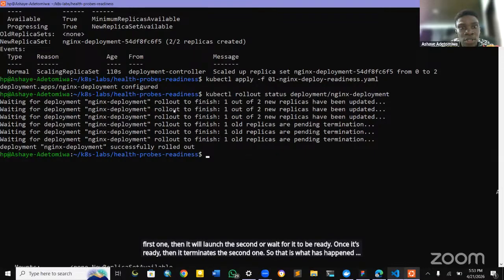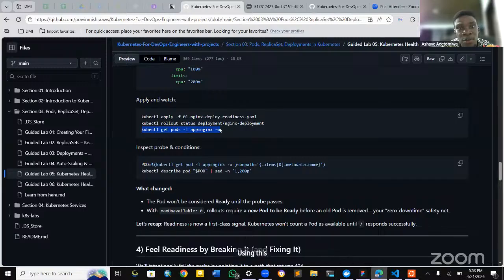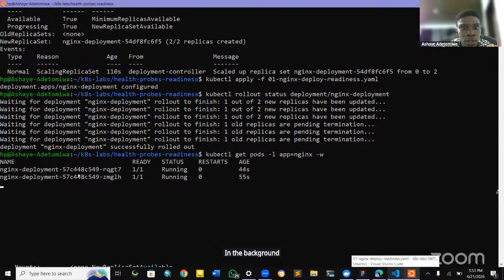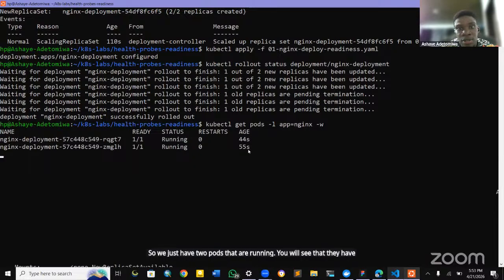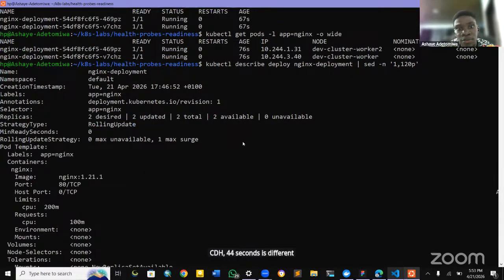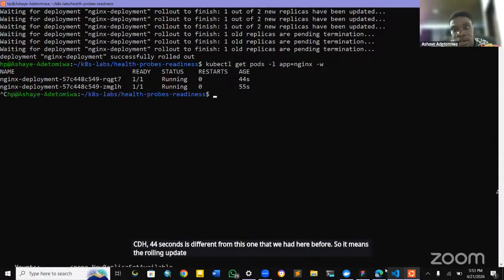So we can now do kubectl get pods using this label. -w stands for watch. So we're going to see what has happened in the background. So we just have 2 pods that are running. You will see that they have just been recently deployed. See the age, 44 seconds, is different from this one that we had here before. So it means the rolling update has actually occurred.